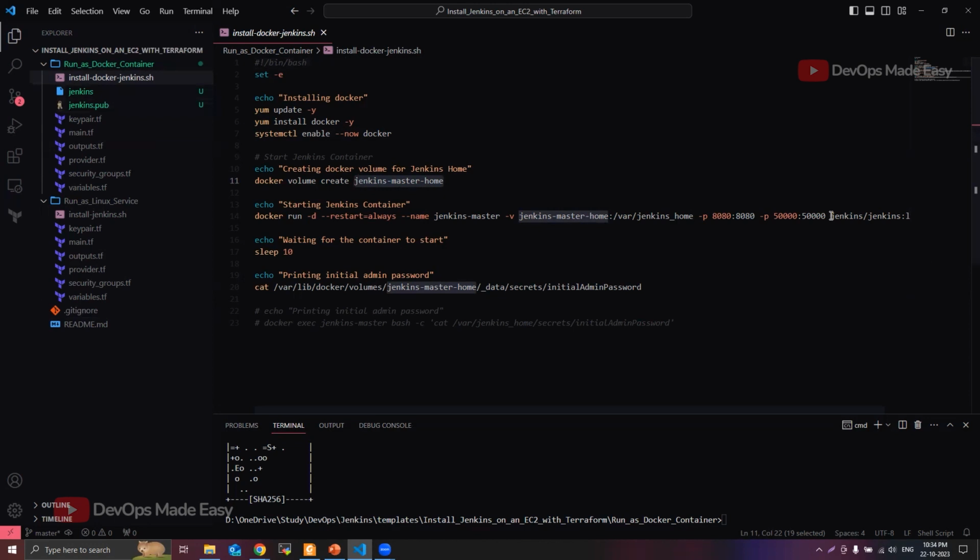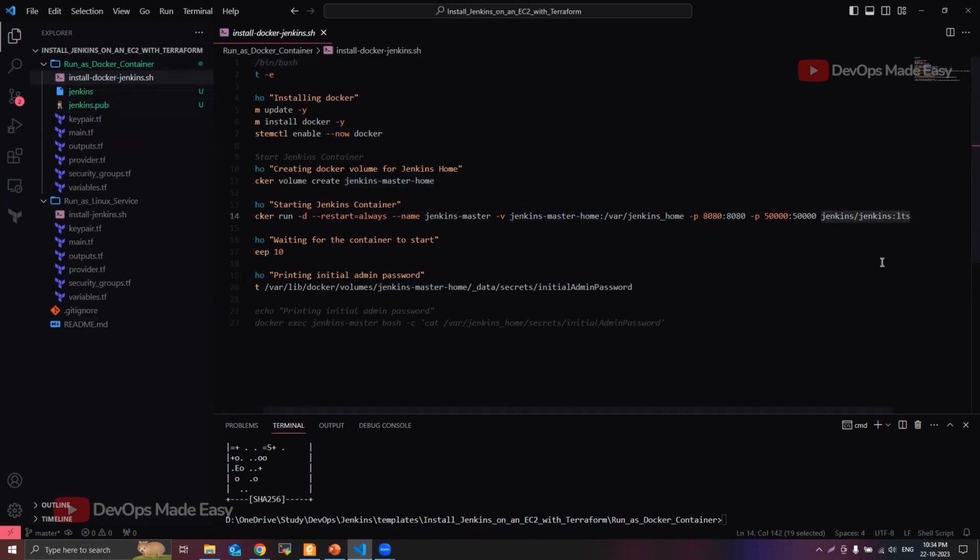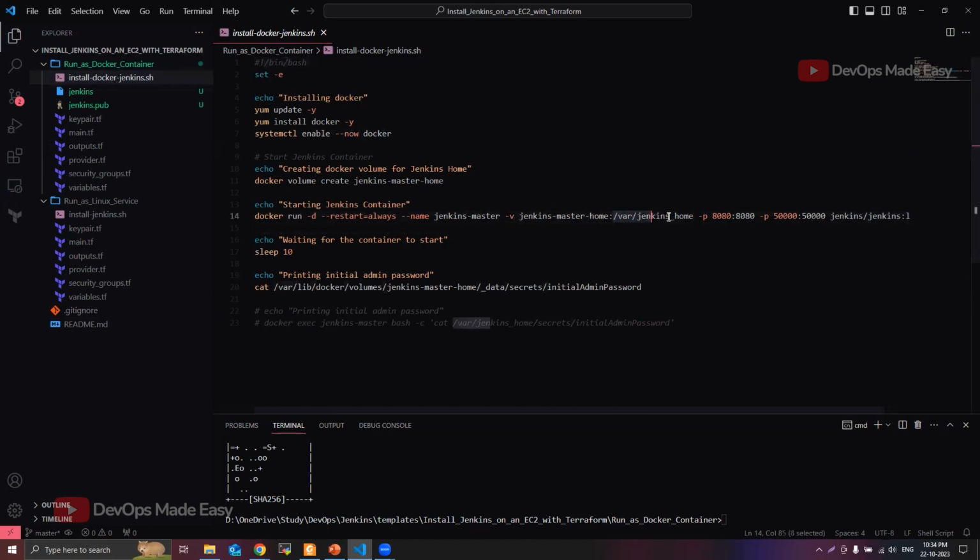So the image I'm going to use is jenkins/jenkins:lts. Okay. And then I'm using the volume that I created and then mapping into /var/jenkins_home, which is basically Jenkins home directory inside the container. And I'm exposing two ports, 50000 and 8080 of the container on the host, and restart is set to always because I want the container to always run.